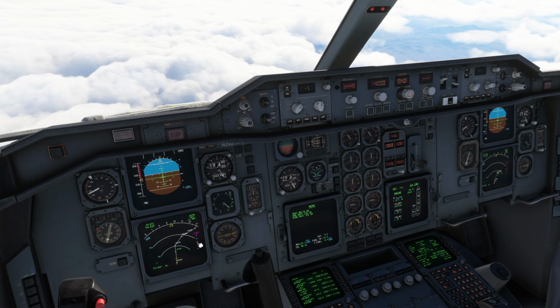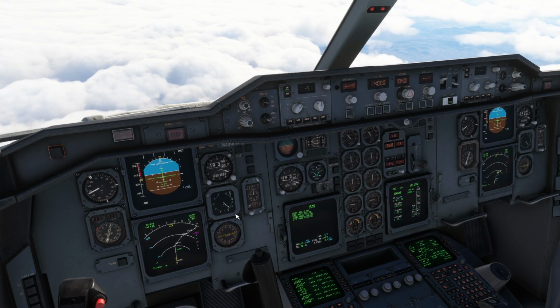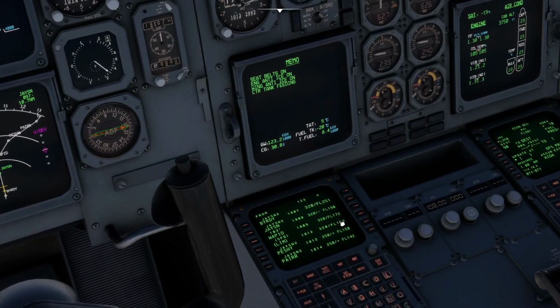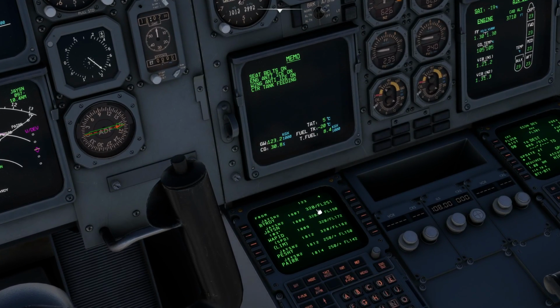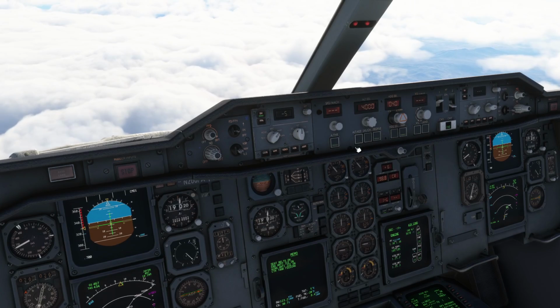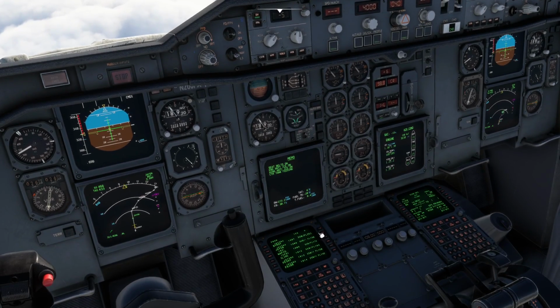So you can see the vertical deviation's back in the middle, and we're in profile mode, remember, so the aeroplane is trying to follow this plan for the descent. So although we have told it to come down to 4,000 feet, it's not going to get there because it's got various steps along the way.